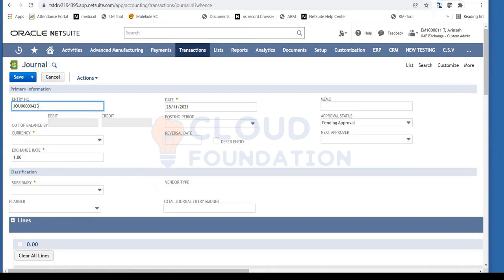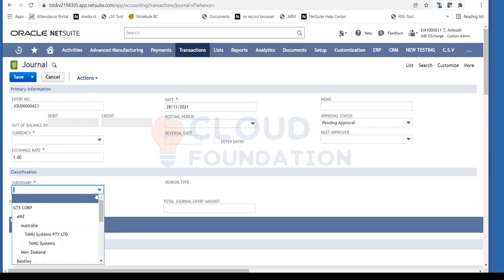Alright. The first thing that I need to select here is my subsidiary. You notice again there are mandatory fields, and you need to make sure you provide all these mandatory fields. I'm going to select my subsidiary, in which subsidiary you are trying to post this transaction. You have to select that subsidiary over here. Let's say GDS code.